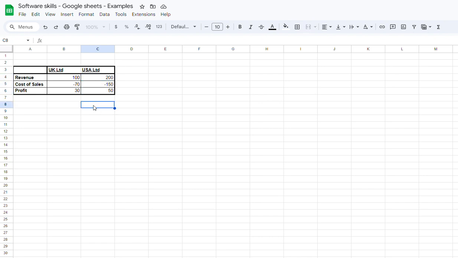So firstly, I've made a table here and there's two entities owned by a group. One is called UK Limited, which is UK based. The second one is called USA Limited, which is US based. Now the USA company would want to use dollars for their figures and the UK company would want to use pounds for their figures. So, firstly, we'll start with USA Limited.